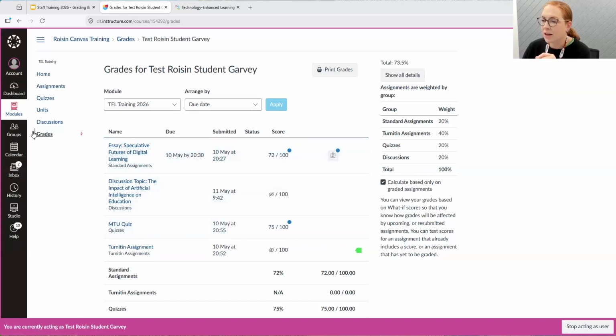So as a student, I can get it in the grades, or it'll also show up on my module homepage as well. And that is largely it. I'm just checking my notes here to make sure I've covered everything. There is a lot in it.